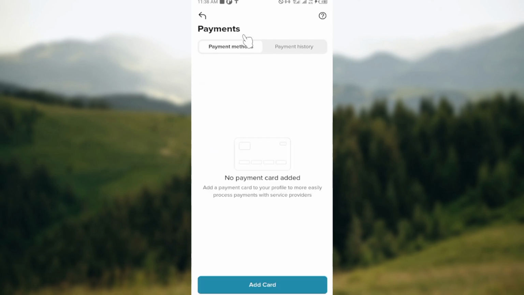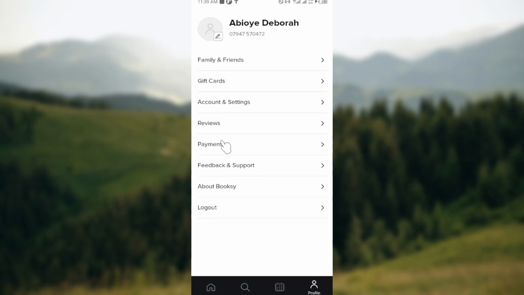So on the payments page, you can see the option payment method. You must have added a credit card before for you to want to change or to remove it. So on this page, you would see your credit cards, the cards you've added so far. And then once you've seen it, you also see the option remove or change on the credit card, for each of the credit cards. When you see this option, just go ahead and click on it.